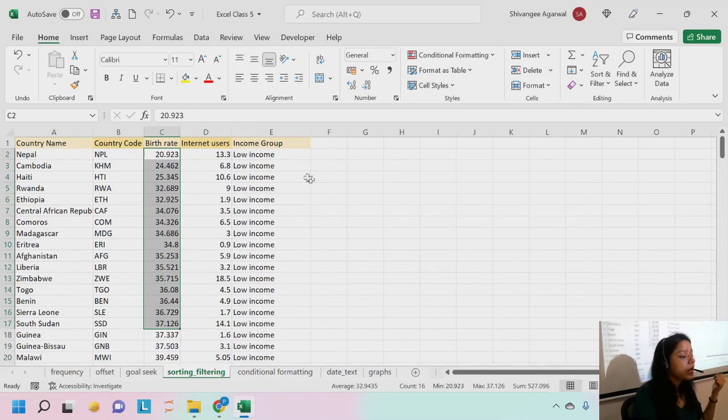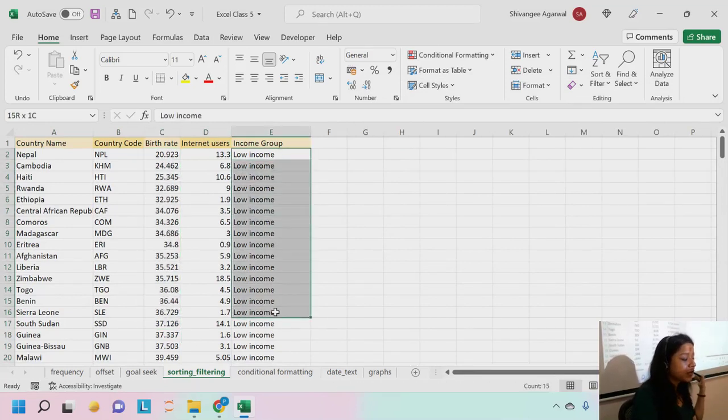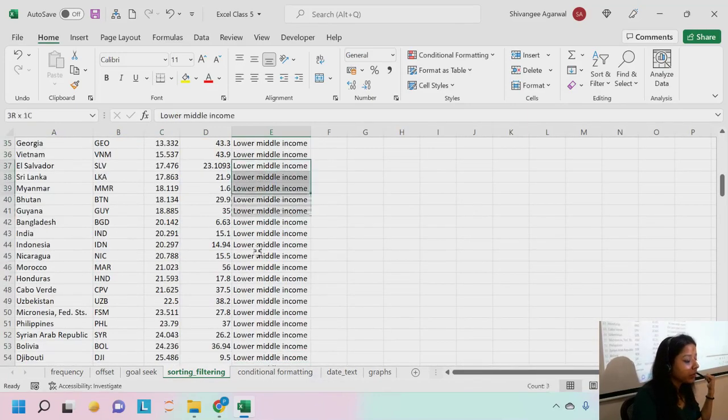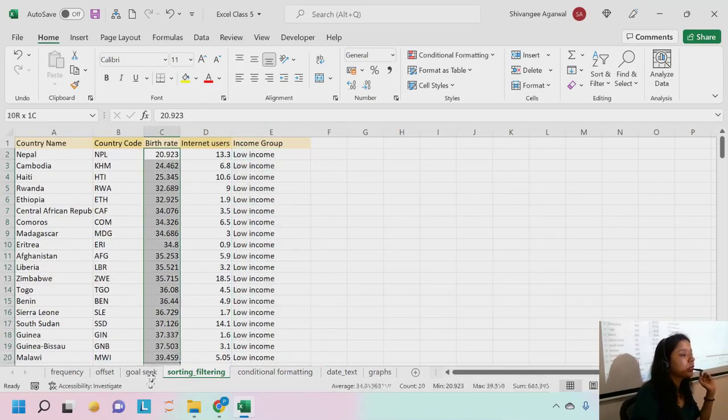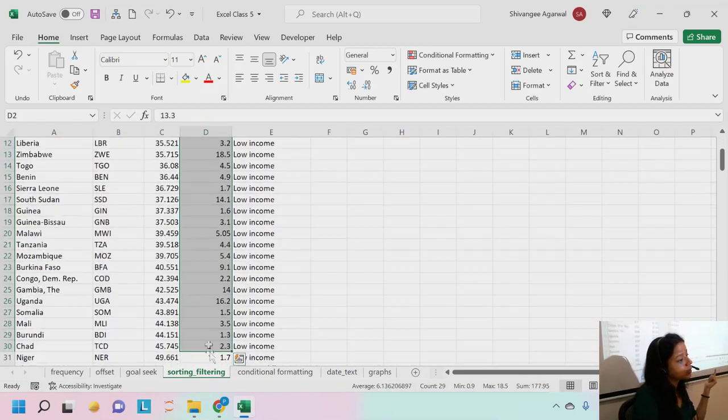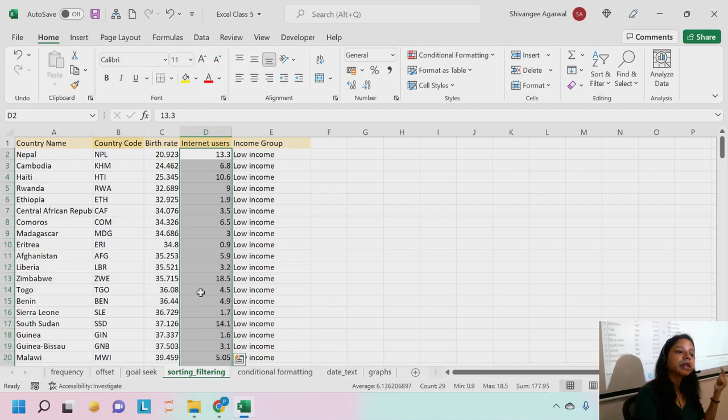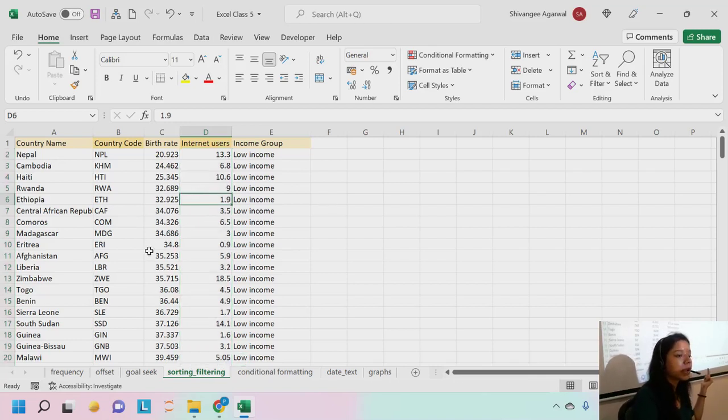So, first it will arrange my data on the basis of income group. So we have all the low, then lower middle, then upper middle together. And then within the low, we have also sorted the birth rate. You can add one more layer of internet users as well. Right? Clear? You can sort your internet users again, smallest to largest or largest to smallest. Clear? Any doubts still here? Just write a yes in the chat box if you are following through. Okay. Clear? Alright. So now this is sorting of the data.